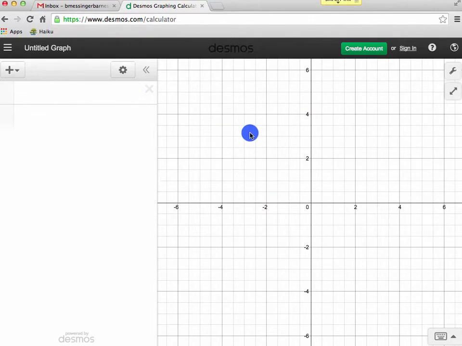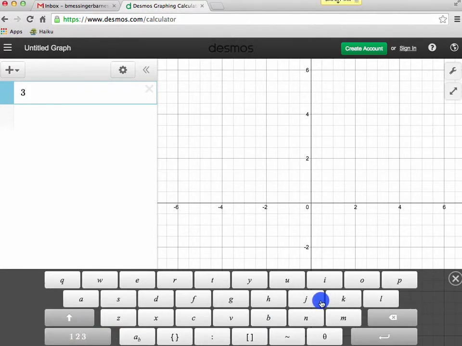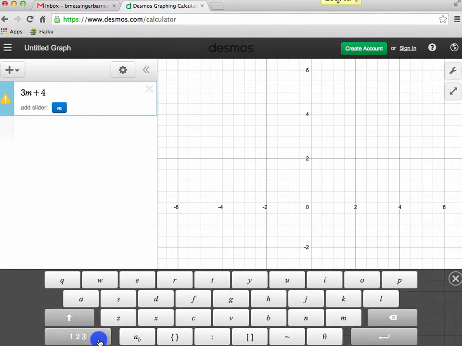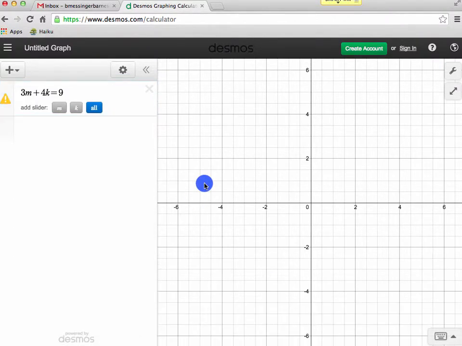Okay, now suppose we wanted to graph something like 3m plus 4k equals 9. Well, if we put that into the graphing calculator, 3m plus 4k equals 9. No dice.